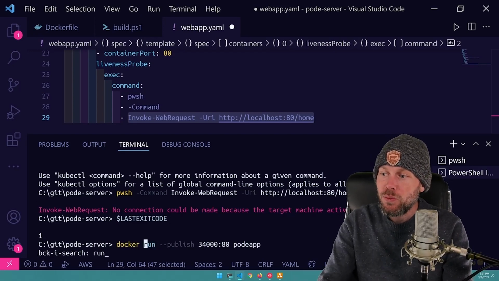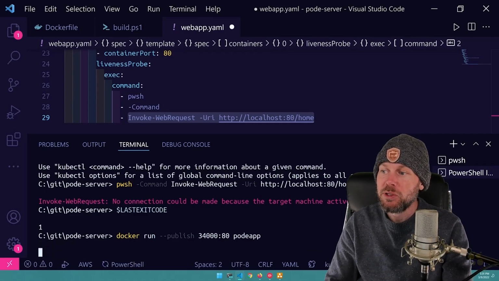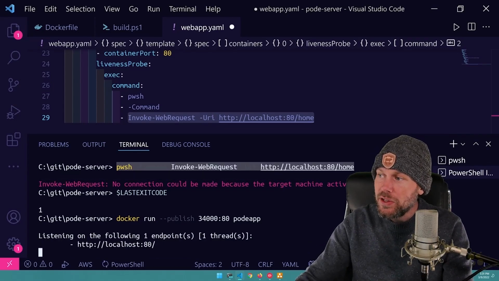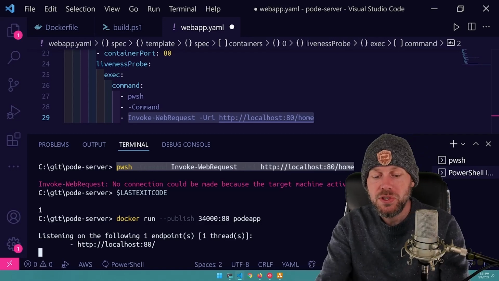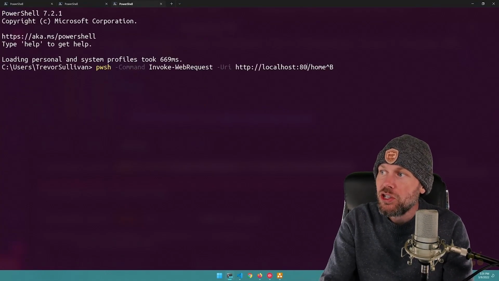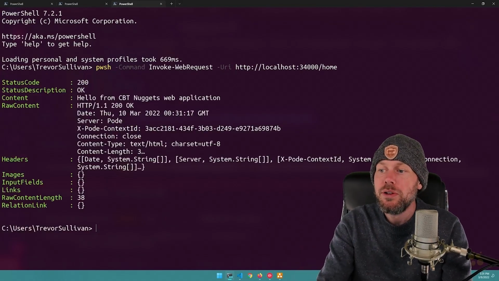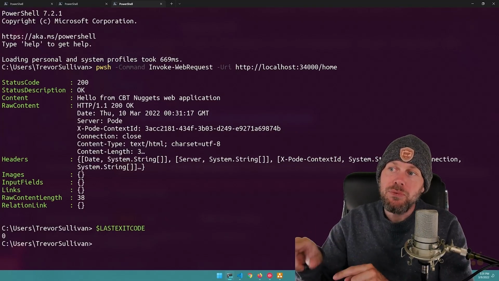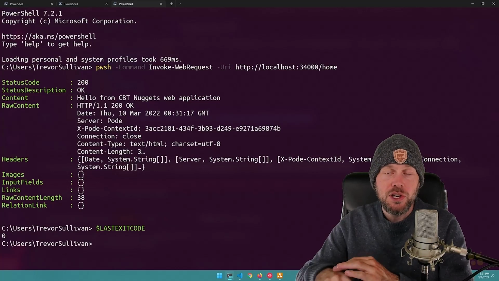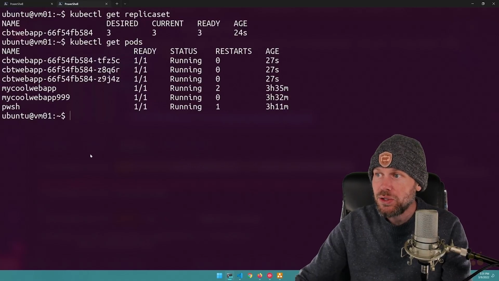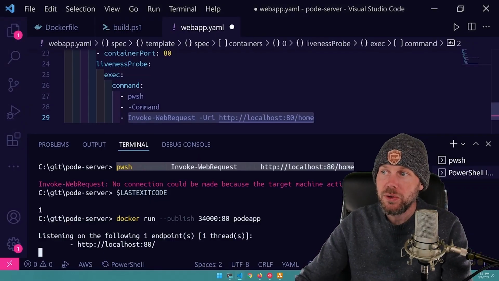However, if we do a Docker run here, so let me spin that up on port 34000 once more, and then let's go ahead and try this command, but change the port to 34000 just as a localized test here. So this should return last exit code of 0. So you can kind of see that if it succeeds, it does return HTTP 200 and no errors, then it will show a last exit code of 0, which is exactly what we want for Kubernetes to consider them healthy.